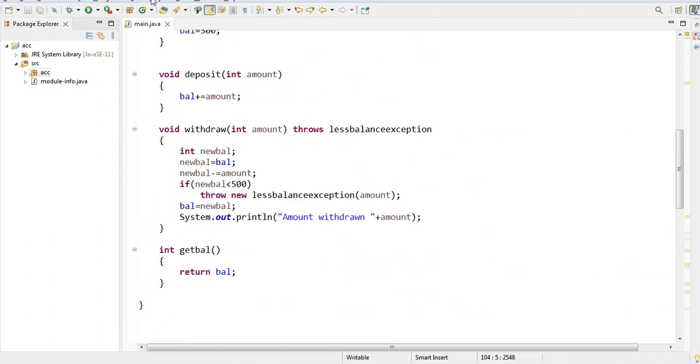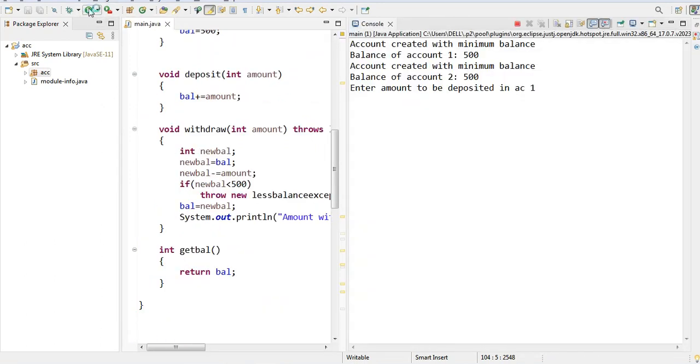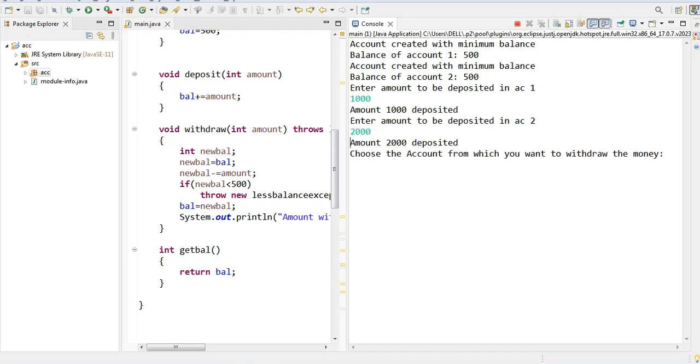So that's it for the code part. Now let's see the output part. We run the program. We see this message: two accounts are created with minimum balance 500. Let's enter the amount to be deposited in account 1. We'll give 1000, and next the amount to be deposited in account 2, we'll give 2000.